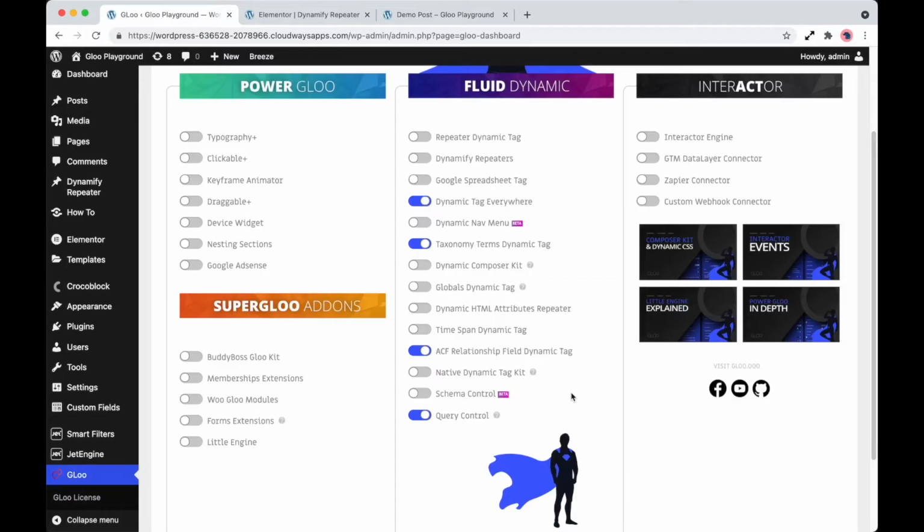So in this video we're going to take a look at query control. We're going to use this in combination with the ACF relationship field dynamic tag and also the taxonomy terms dynamic tag. So this gives us full control over the posts that we want to see and where. So for example, if we had a single template for a post, we could display exactly which post we want instead of just the standard relationships offered by Elementor in the post widget. So let's jump into our template. Let's go ahead and take a look at what query control can do.